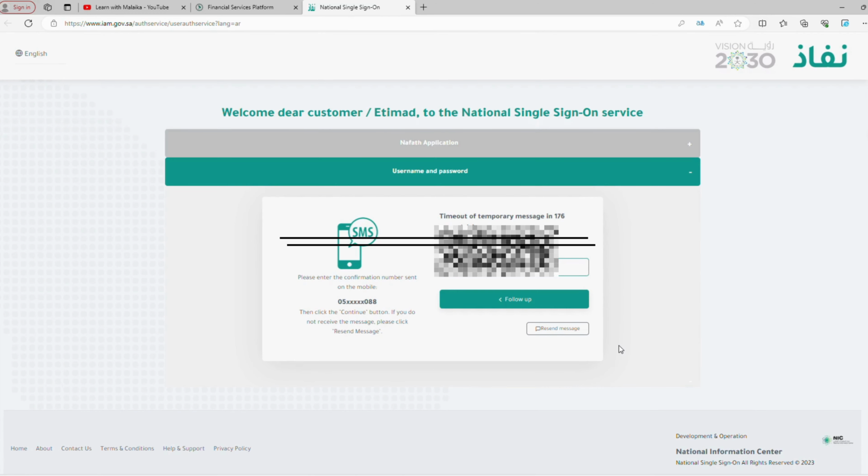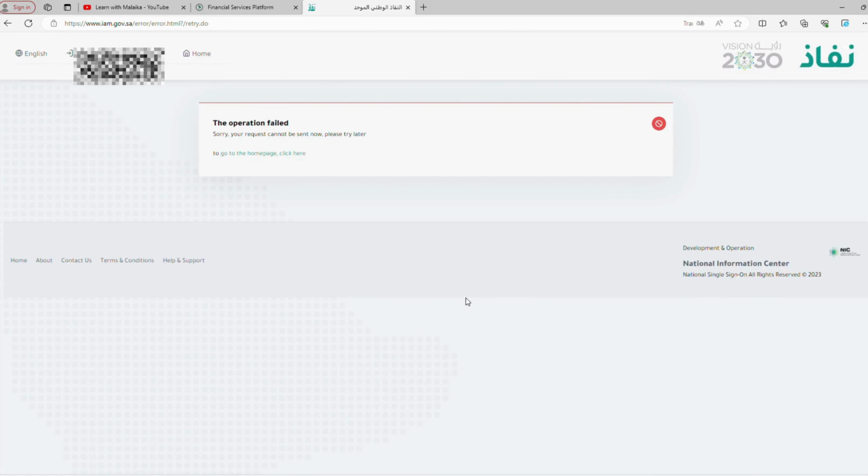Now click on login. A temporary password will be sent to your registered mobile number. It is the same number you are using for your Abshar account information. Enter the 4-digit code and click on follow up.